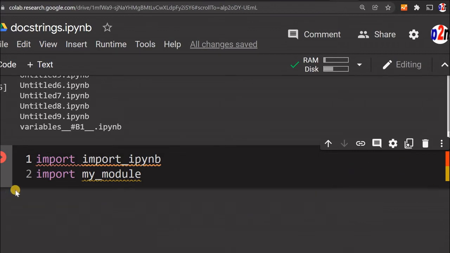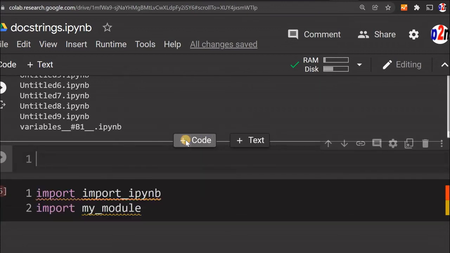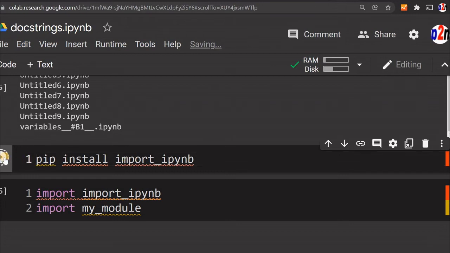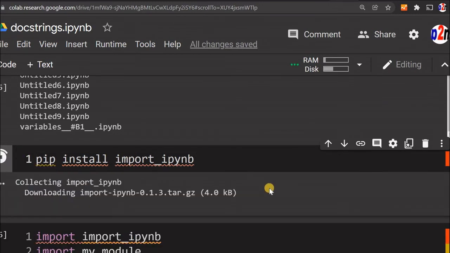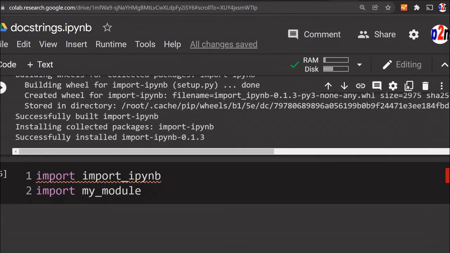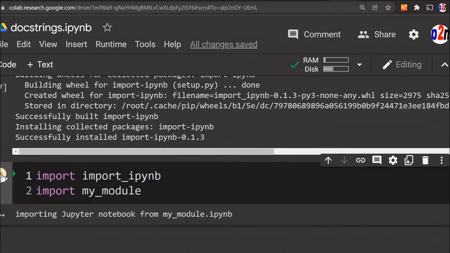Let me close this. Before this, I will add a pip install import underscore IPYNB. Let me run this one. Okay, this package will install for me in Colab, and I'll just wait for some time. Successfully installed. Now let me run this. Let's see what happens. Yeah, so this is importing. Now my module is imported.